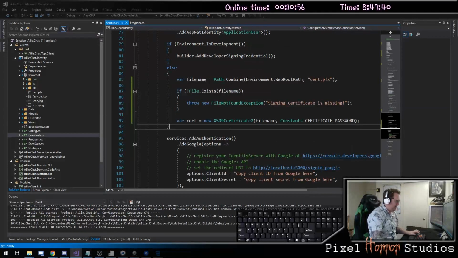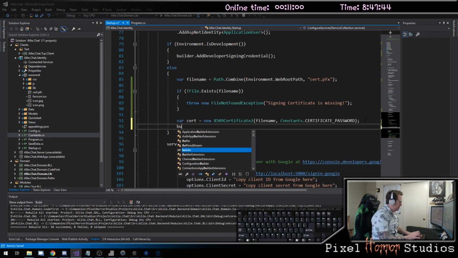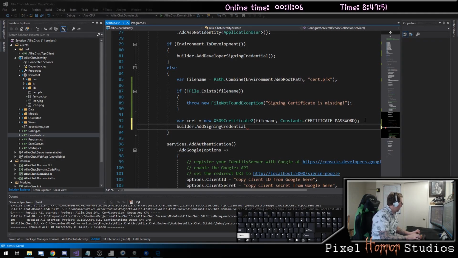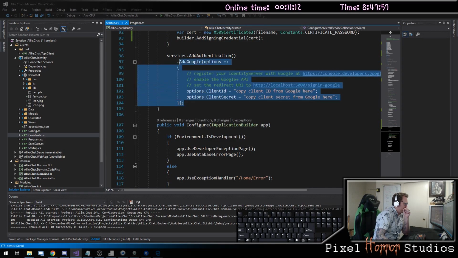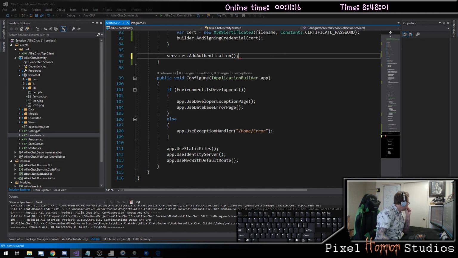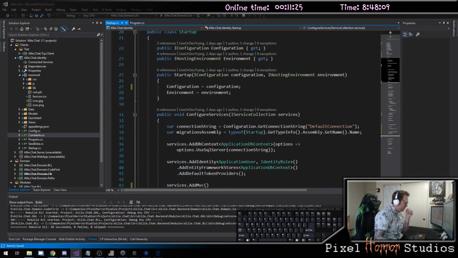Okay, so it's signed. And then I want to do a builder.AddSigningCertificate, which is my cert. Then I want to add my authorization here. And we're not going to have any of these at the moment. So my authentication. And then below, we want this to say all of that. So that looks great.